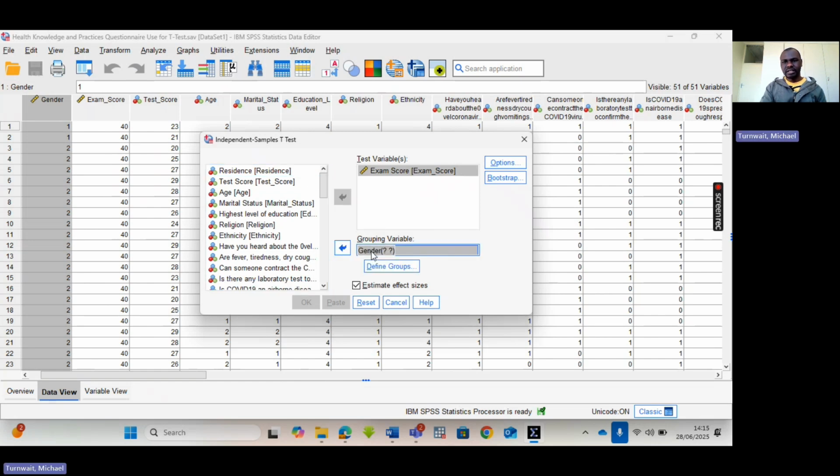When you have done that, always remember to define the groups. You can see there are two question marks indicating here, and make sure that your independent variable, this gender, is in two groups. It can be employed, unemployed. It can be urban or rural areas, but it should be two groups.